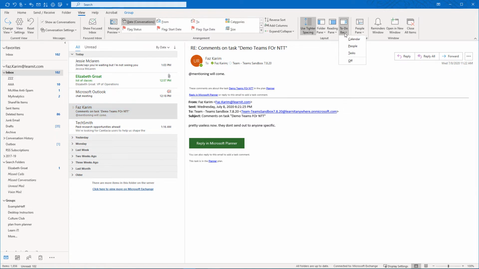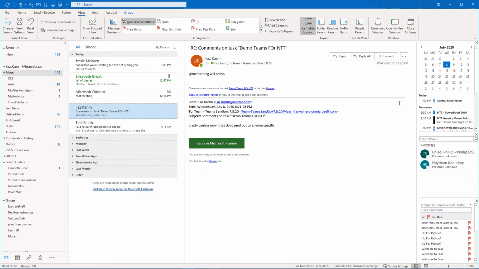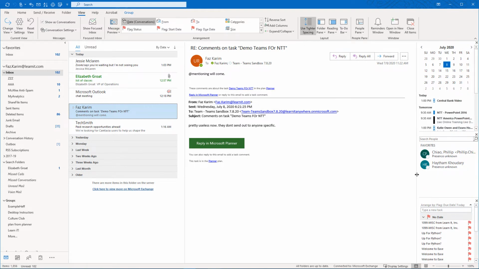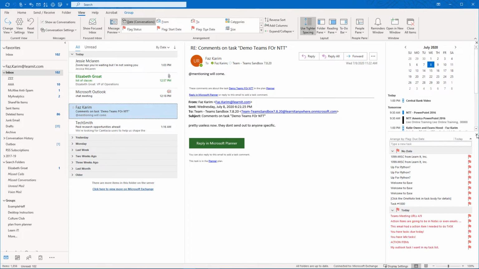I'm going to give a click on the To-Do bar, and I'm going to add my calendar there. I'm also going to add in my People pane, as well as my task list. So with that being said, we have the ability to bring back our To-Do bar. And if we need to, we can customize it by extending it a little bit, making it nice and large, and even closing out some of the areas of our To-Do bar.